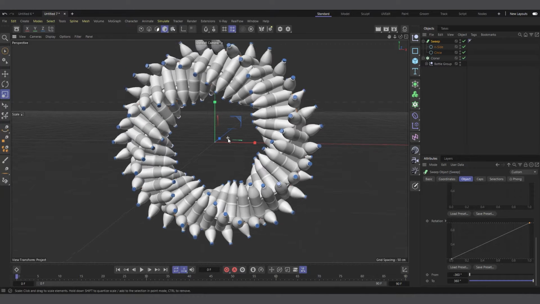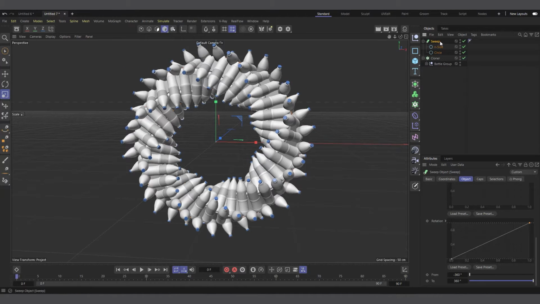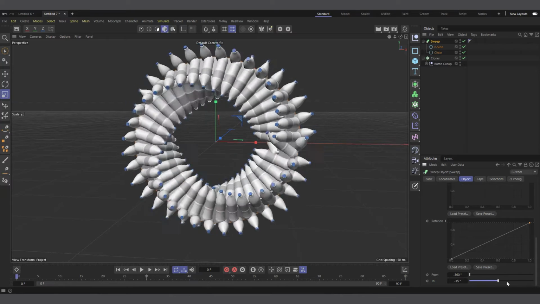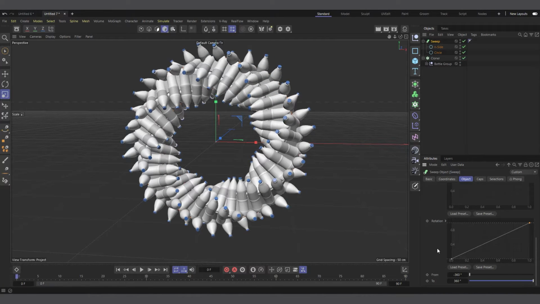But the issue with using the sweep is that you can actually get the loop, but now you can't get it to be rotating the way you want. So that was the issue with the sweep when I was trying to work with it.